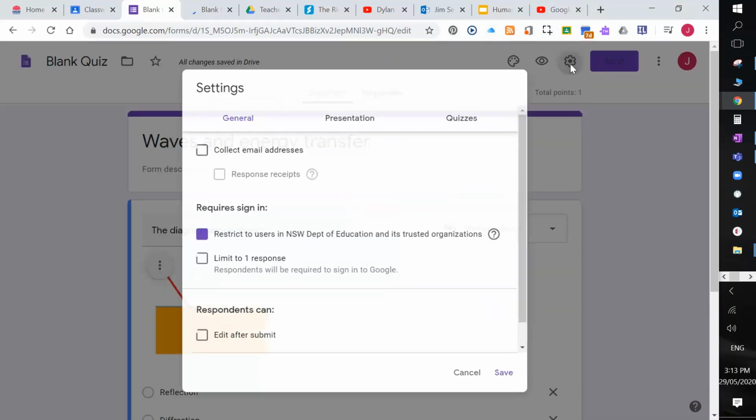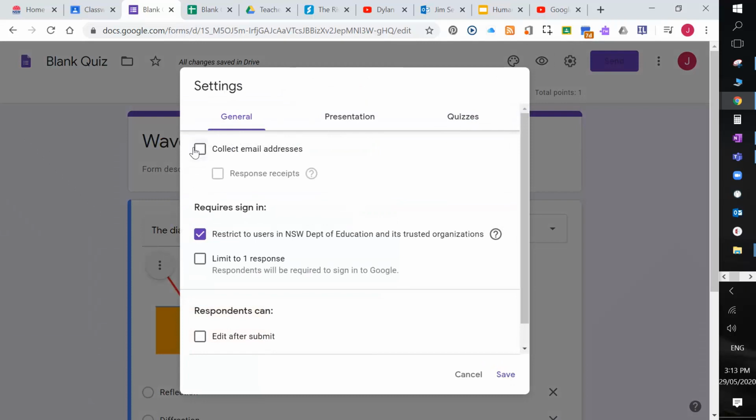So settings here, general, collect email addresses. In this case, you wouldn't want to limit them to one response if you're trying to get them to have another go and get better. You would restrict it to New South Wales Education Department because you don't want random people doing it. Really, there's no point. You want them to be able to edit after submit so they can have another go.